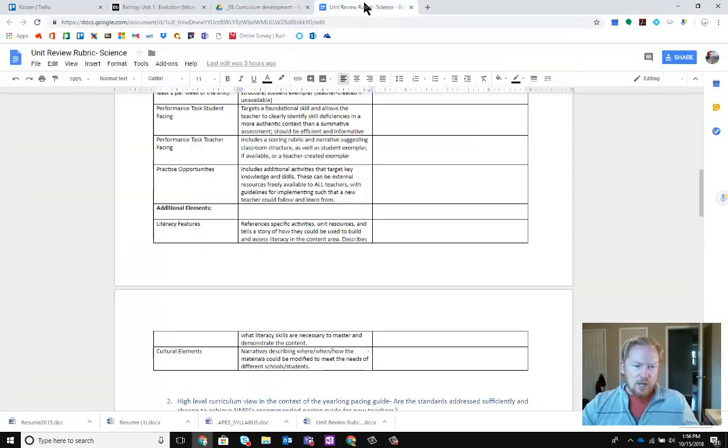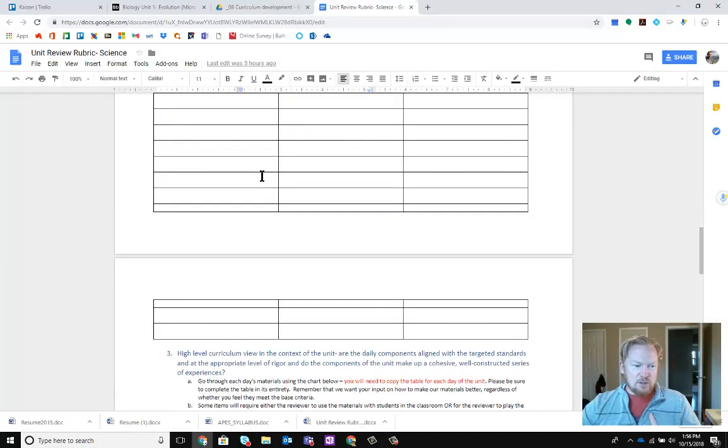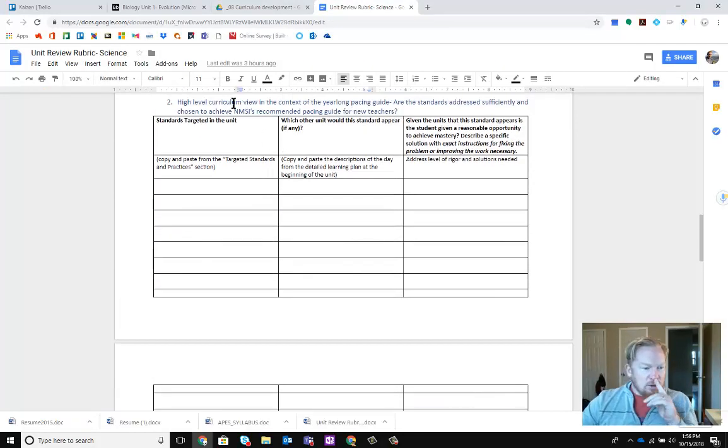Okay, so now once you do that, part 2 and 3, you're getting a little more specific. So for part 2, what you're doing is you're doing a high-level curriculum view in the context of the pacing guide.